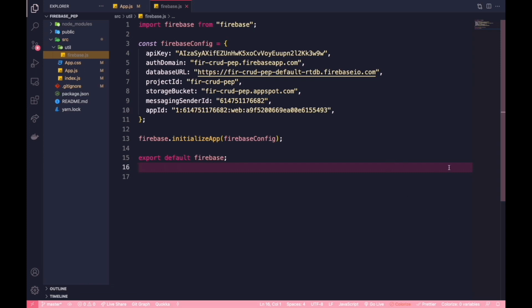And here is how firebase.js looks. You should be using your own credentials. I will be deleting the Firebase project after I'm done filming. This is where your credentials should go.